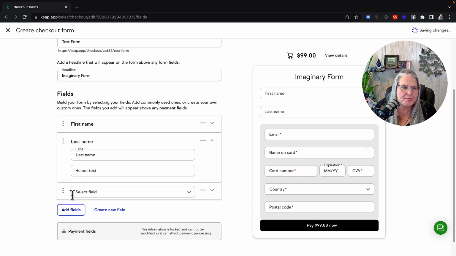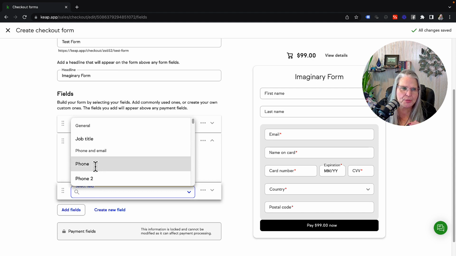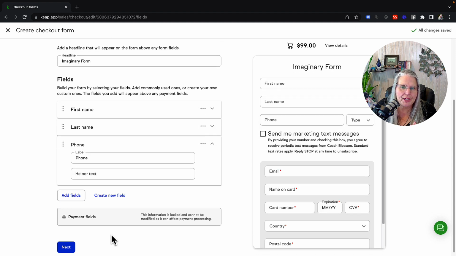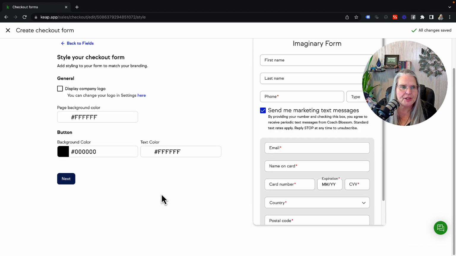I could also maybe add a phone number. Generally, when people buy something from me, I want to have a phone number. And here is a thing where I can get them to go ahead and opt in for marketing messages. So I'm going to go ahead and take advantage of that. I'm going to click on Next.